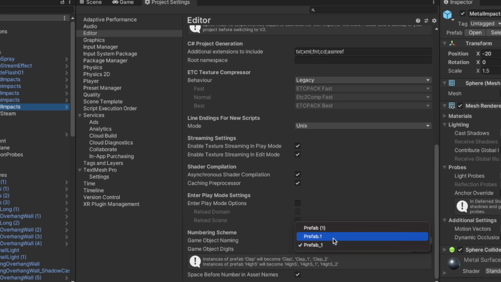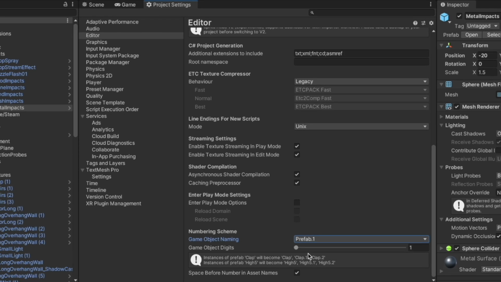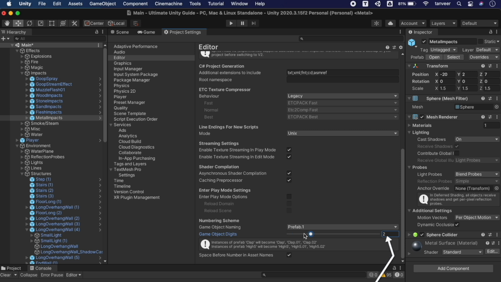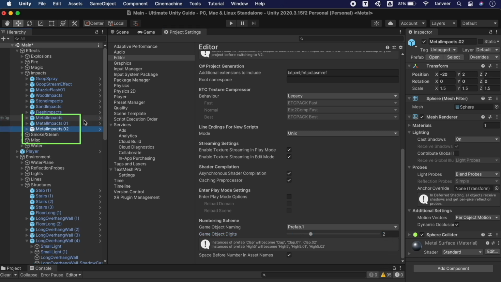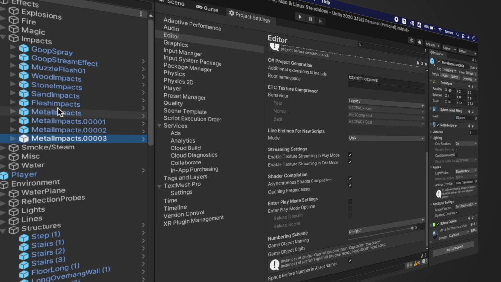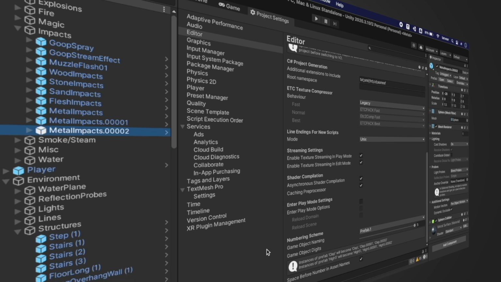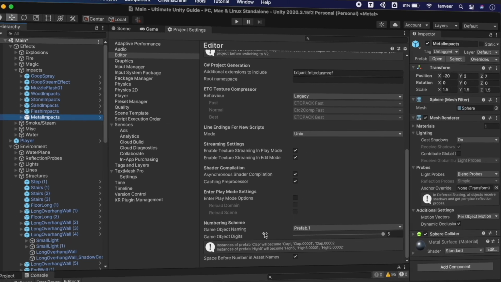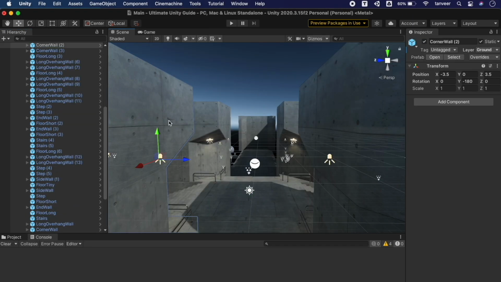Selecting the second scheme again, we also have an option of game object digits. Using this, we can further modify the numbering system. I will be making it 2 so we can have 2 digits after the dot. Duplicating the objects, we have .01, .02, .03. The same way we can extend it up to 5 digits. Now if we duplicate, we will have 0.0001 and so on. That's it for the numbering scheme.